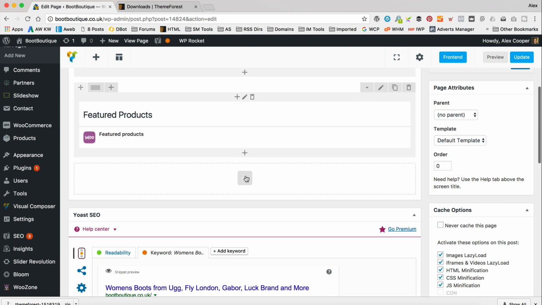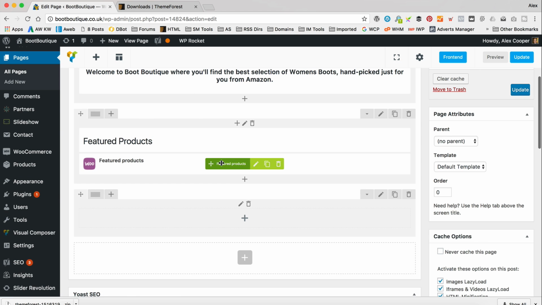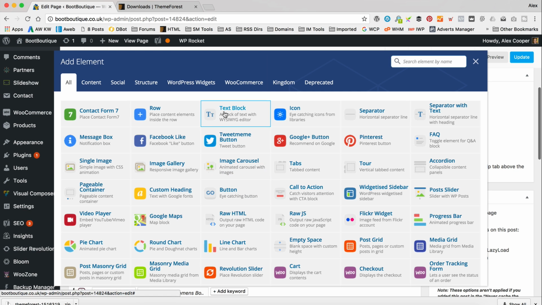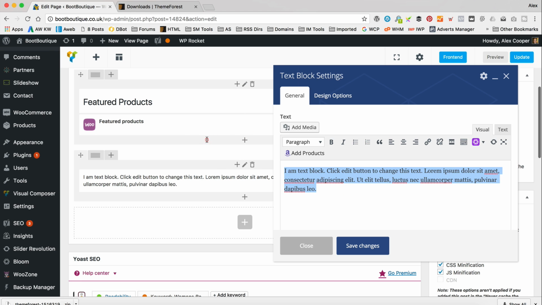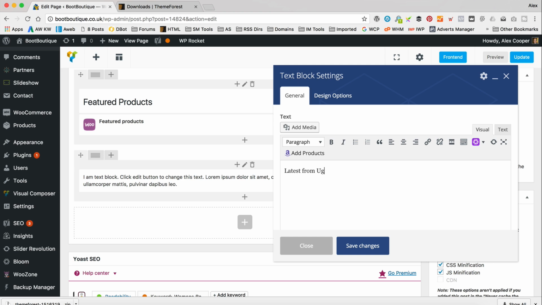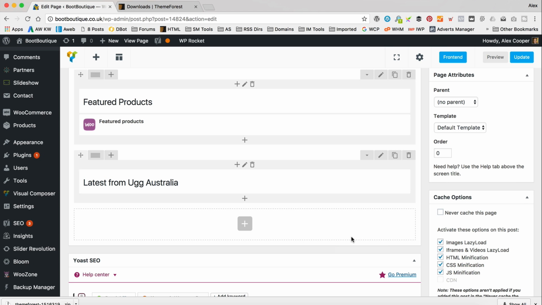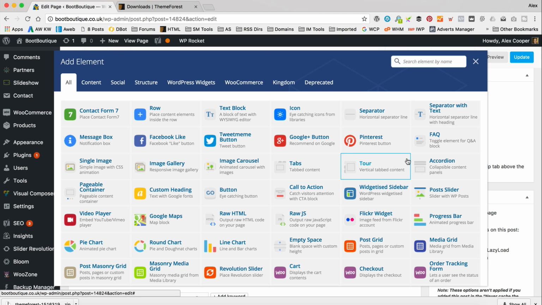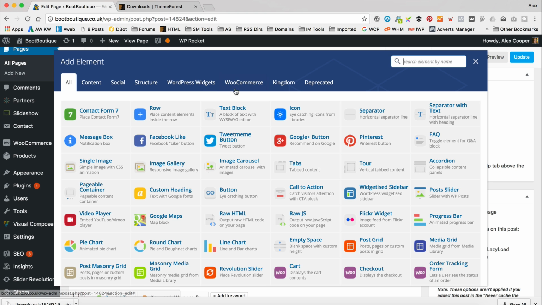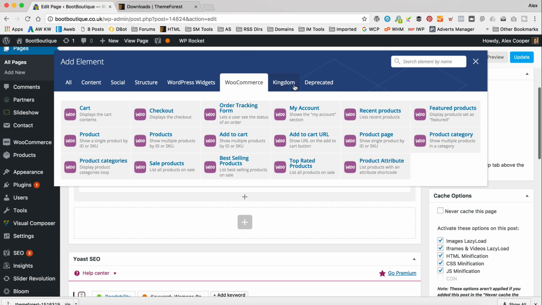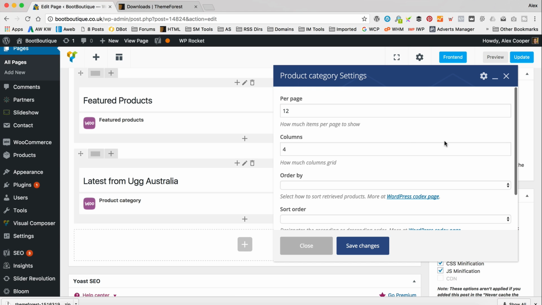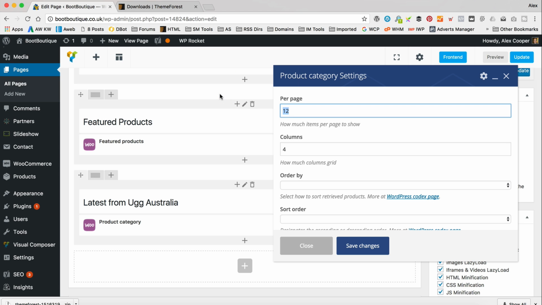Okay, so let's add another row, then a plus, then a text block, latest from UGG Australia, something like that, make it a H1. Then let's add the WooCommerce Categories thingamabob. We'll find it under WooCommerce, and then let's choose product category. Then the category is already selected, is UGG Australia. We can change that to 6. Oh, what the heck? Let's leave it as 12.